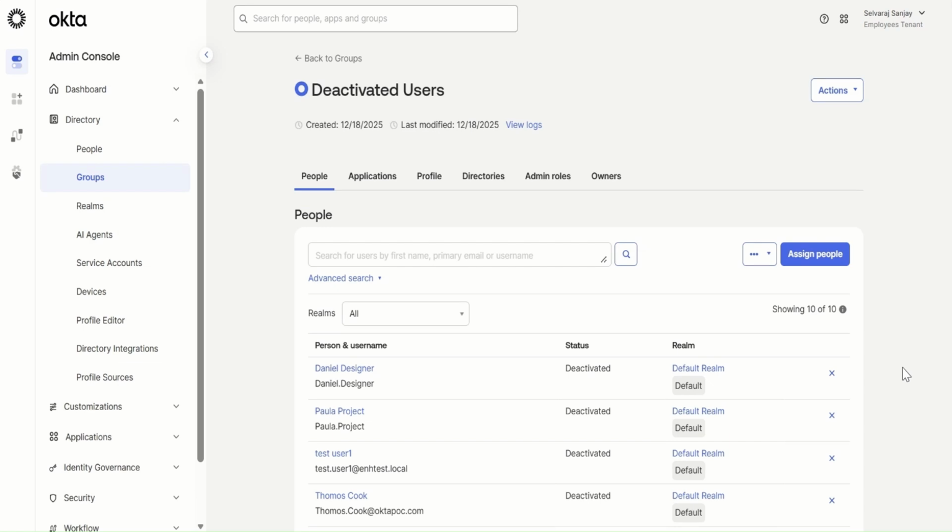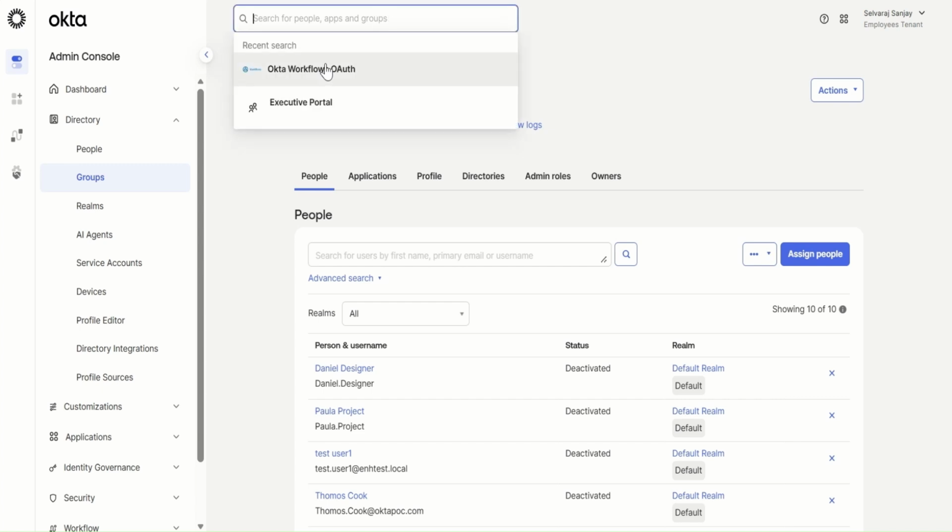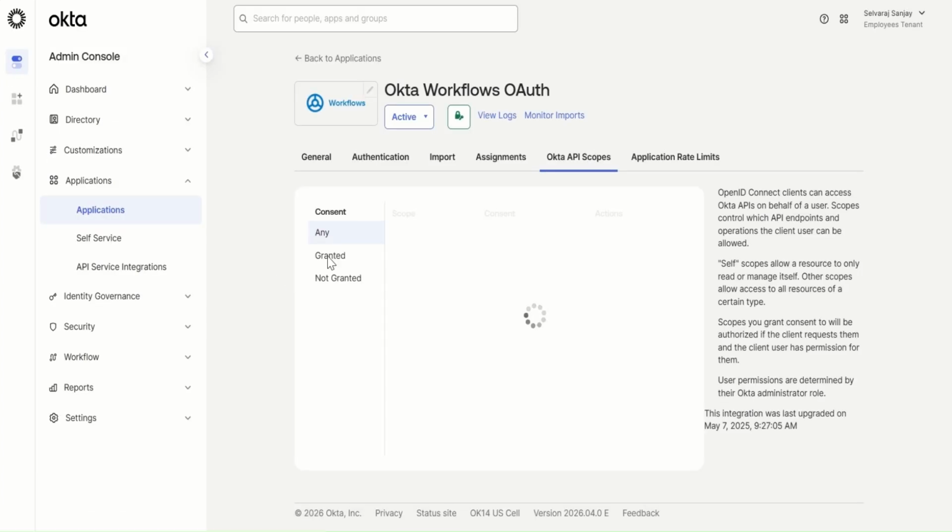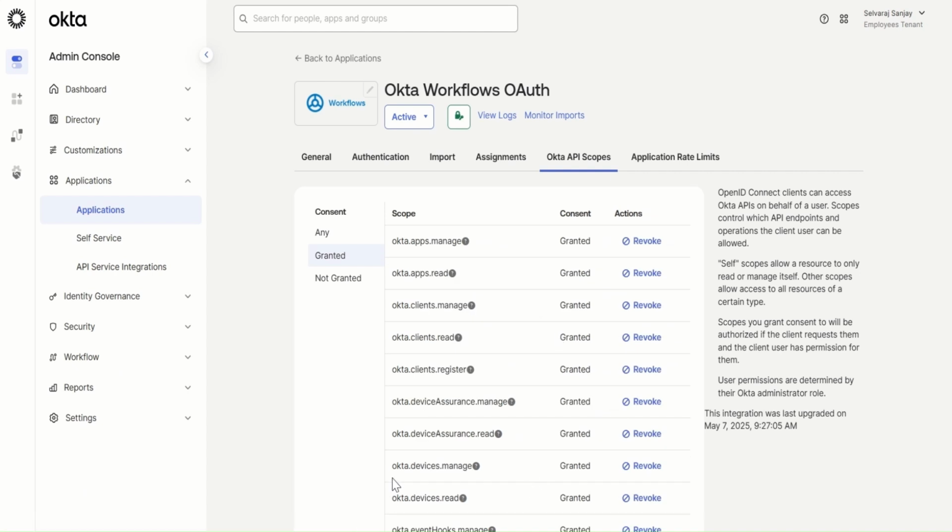Now, before jumping into the workflow, let us look at the application configuration that enables device management. Here, for the Okta Workflows OAuth application, if we check the granted scopes, you can see that I have added okta.device.manage and okta.devices.read. These scopes are essential because they allow the workflow to fetch devices associated with a user, deactivate those devices, and permanently delete them from Okta. This ensures that the workflow has the required permission to fully handle device offboarding.